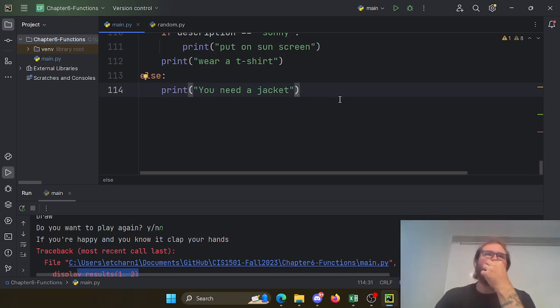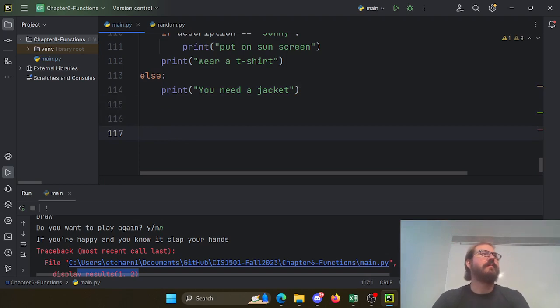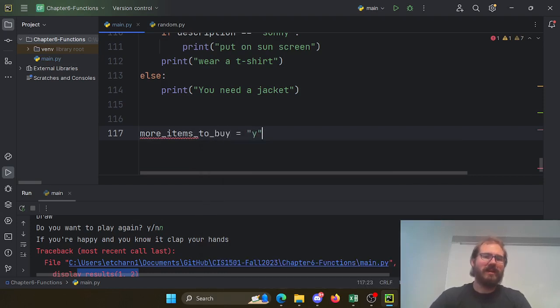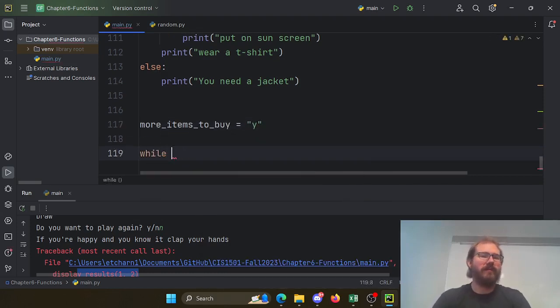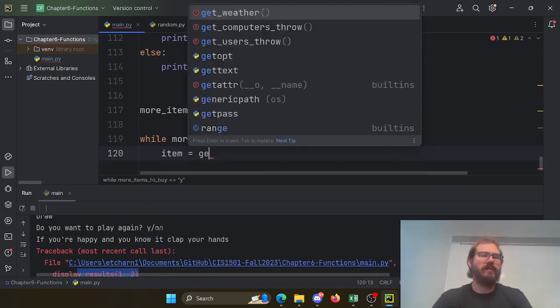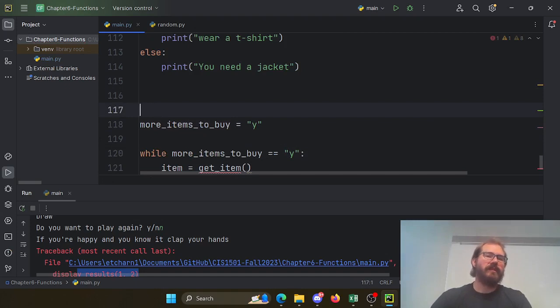What if we wanted to build a little program for making a shopping list? We could do something like that. So maybe we say, let's set more items to buy equals a y, right? And then while more items to buy equals a y, let's get an item, right? So item is get item. Now, I need to be storing these probably in a list somewhere, right? So let's keep a list of items here.